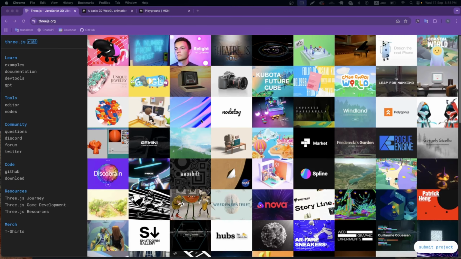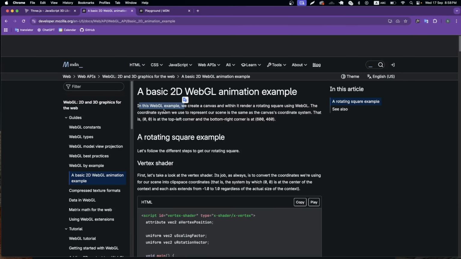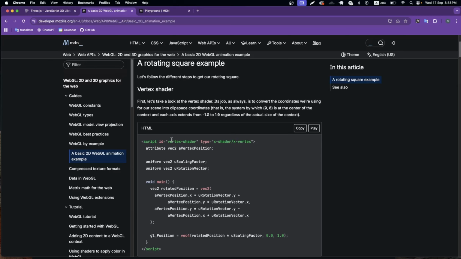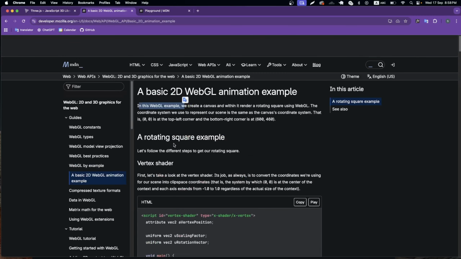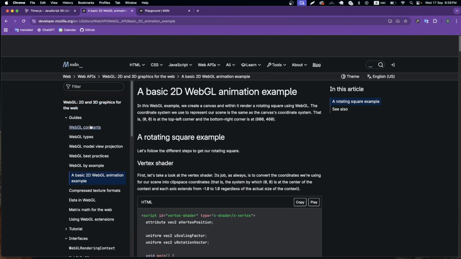So here we have some examples, but before we check them, let's check what WebGL is. WebGL is a browser API that uses the GPU to render graphics at high speed. We can draw different shapes like triangles, squares, boxes using this native browser API. So here you can check how it works, guides, tutorials.